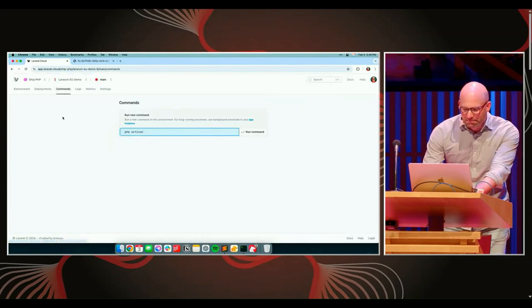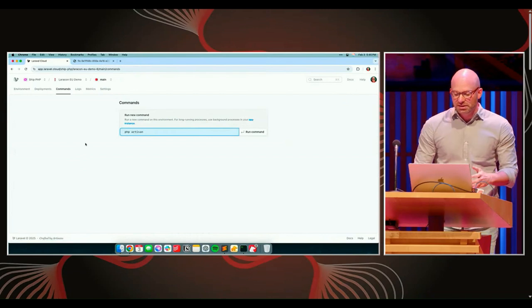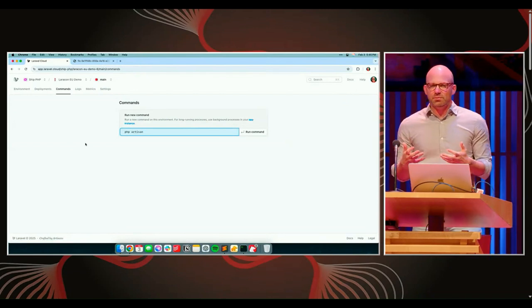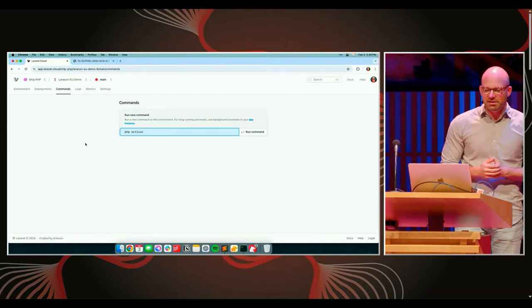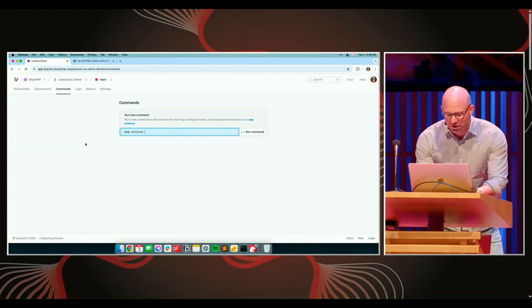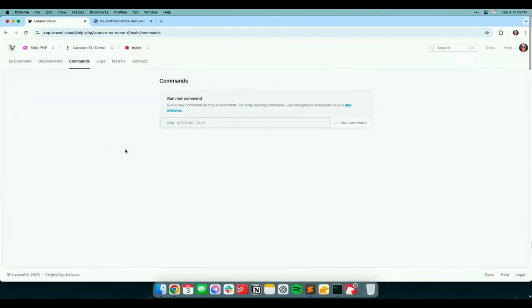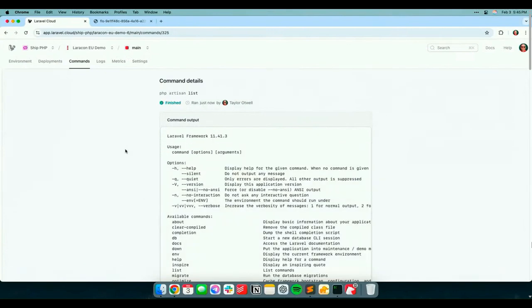Let's check out the commands tab. So here we can actually just issue arbitrary commands to an available replica of our application. So for example, I can do PHP artisan list. It's going to fire that off to an available replica, and I'm going to get the output. Okay, really simple, really easy to use, really convenient for when you just need to run a one-off artisan command against your application that's running on cloud.